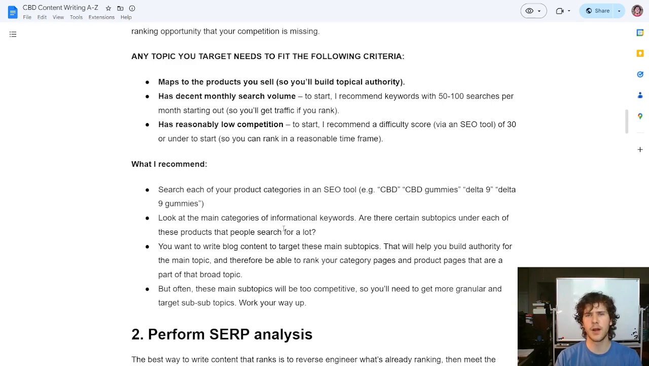Now obviously those are all product related keywords, but what you want to see is what types of informational queries are out there. So what questions are people asking about CBD, Delta 9, and maybe more granularly about CBD gummies, Delta 9 gummies, that kind of thing. Usually if you sort the keyword list by volume, you'll be able to see the topics that get the most searches. These are kind of the main subtopics under CBD or under Delta 9.